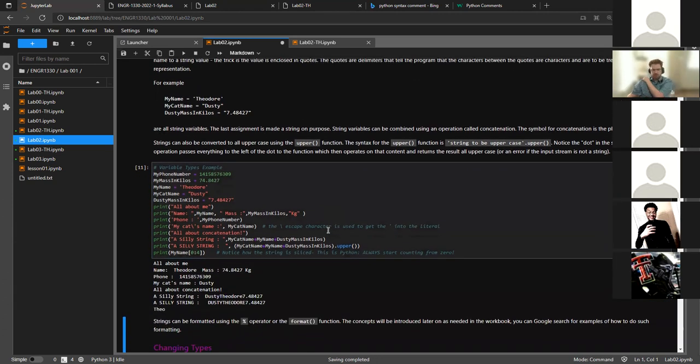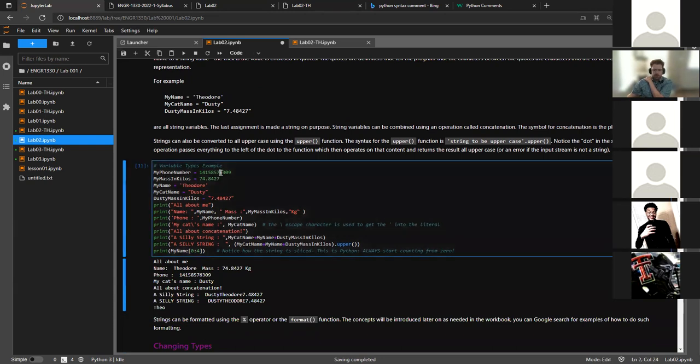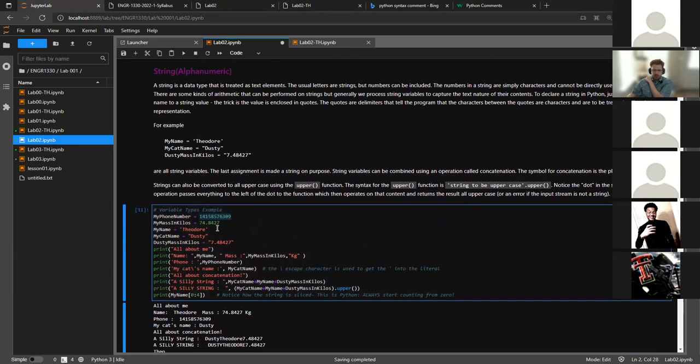Let's make some variables and see what they do. So I'm going to make 1, 2, 3, 4, 5 variables. What kind of variable is this? Integer, good job. What about this one? This is not an integer. It's not an integer because there's a decimal portion. Once there's a decimal portion, it's a float.